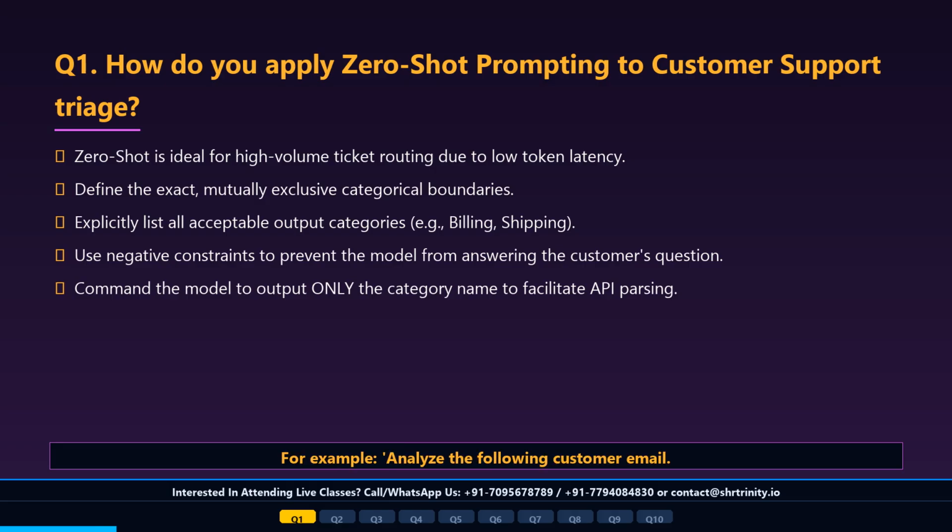For example, analyze the following customer email. Categorize it into exactly one of these departments: billing, technical, shipping, or general. Return only the department name, with no punctuation or conversational text. By explicitly bounding the output to a predefined list and forbidding conversational filler, you turn a non-deterministic language model into a highly reliable zero-shot router.